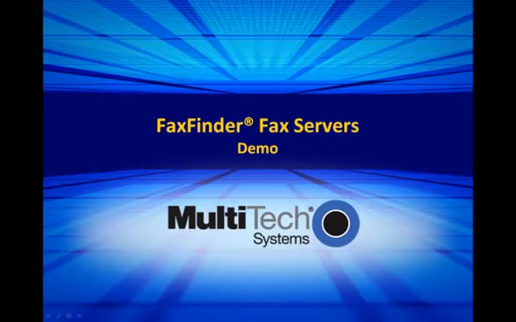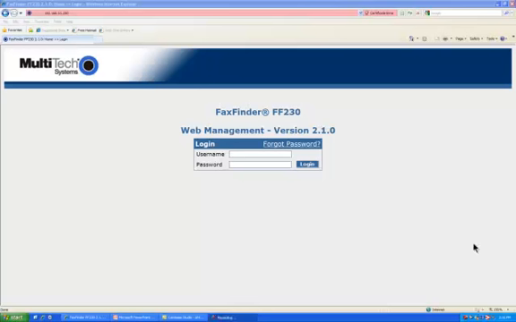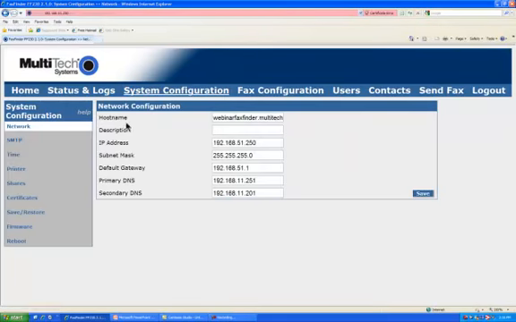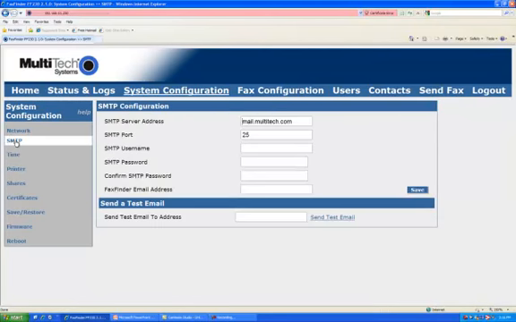We will now take a look at the web interface of the FaxFinder and how to send outbound faxes using our different clients. To go to the web interface of the FaxFinder, you're going to give it an IP address on your network. So you'd put the IP address into the address bar, and I'm going to sign in as the admin. Then first what you'll do is go under System Configuration. Here's where you can give it a host name and the IP address on your network. Then you're going to point it to your SMTP server to route incoming faxes.